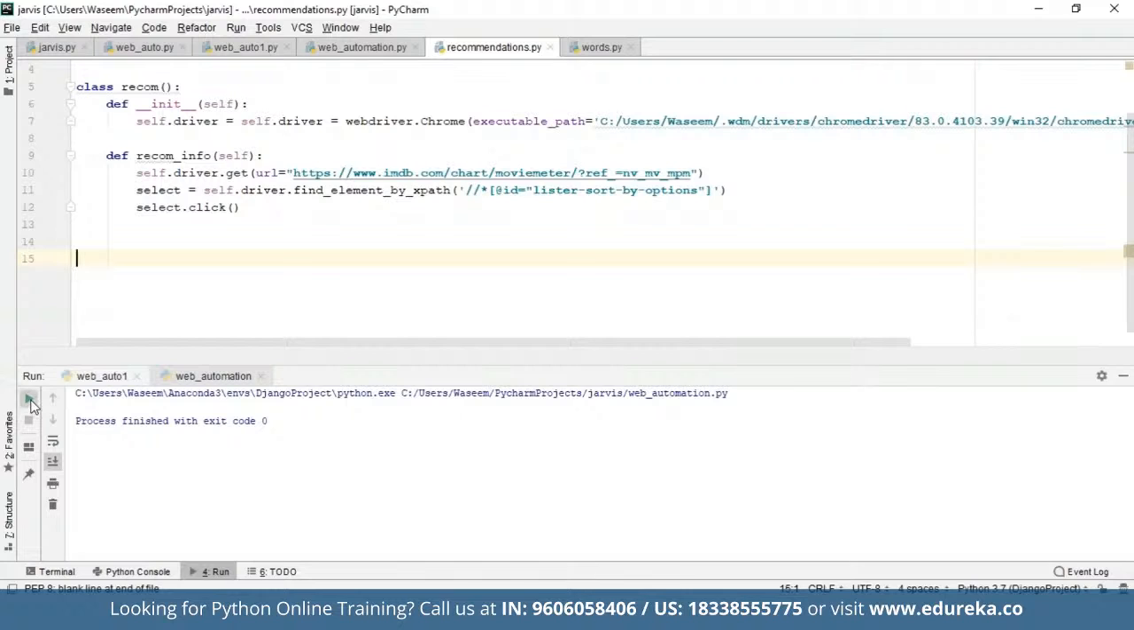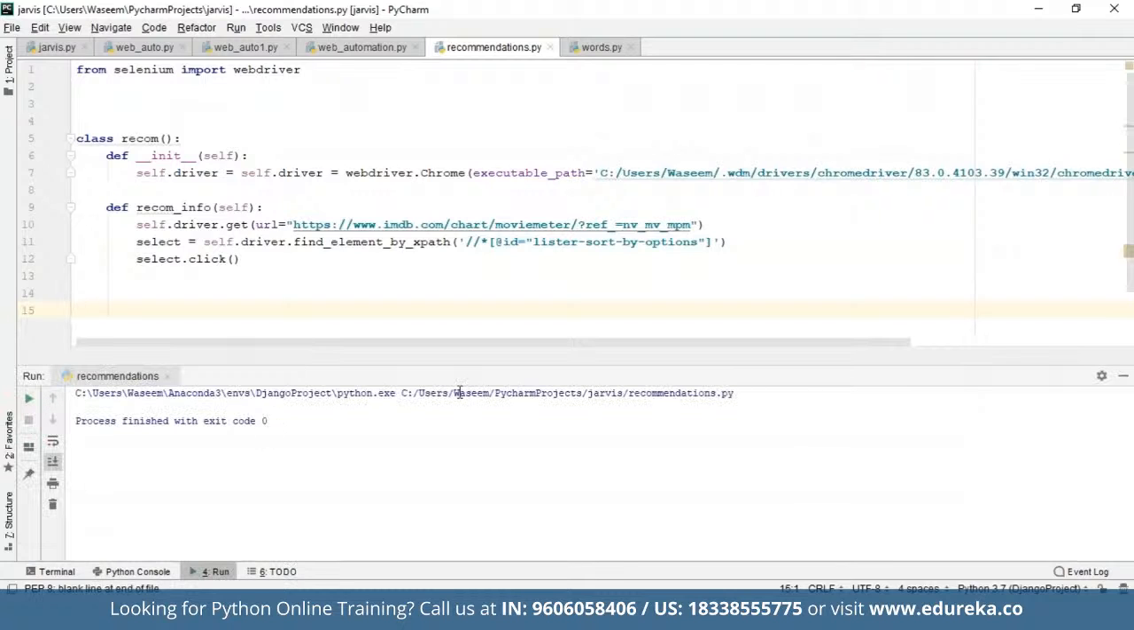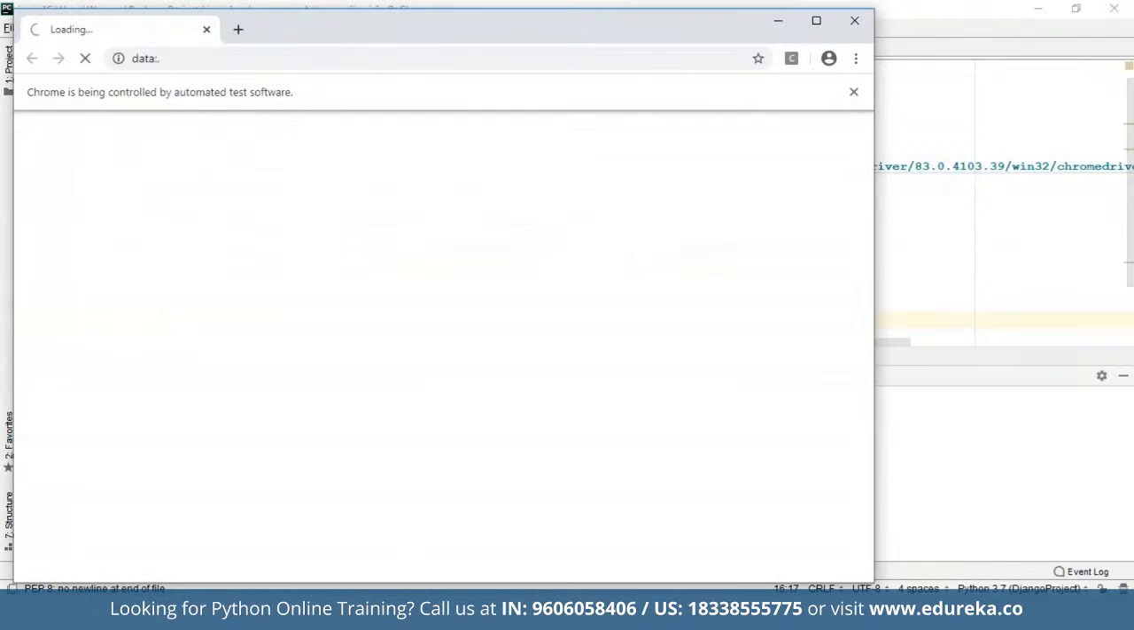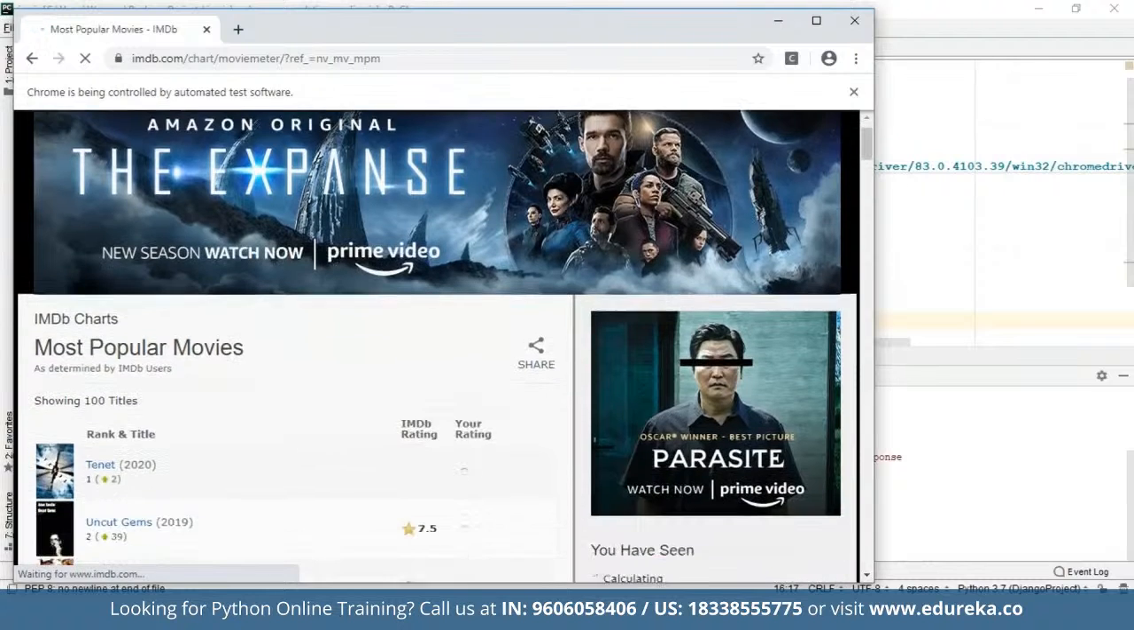And I'll just run this for you guys so you'll be able to understand what it is doing. Wait, I have run the web automation again. So I'll just close this and run the recommendation one. So basically what is happening over here, right? I forgot to create an object for our class, which is recom. All right, and I'm just going to call the recom info. Now when I run this, it's going to take us to the URL, that is the IMDb top 100 chart, or the most popular movies chart.